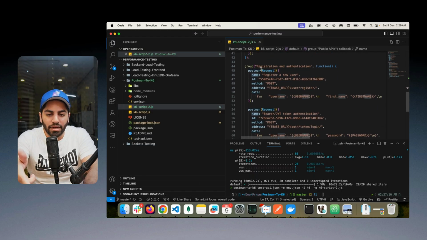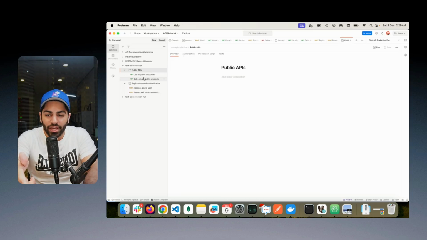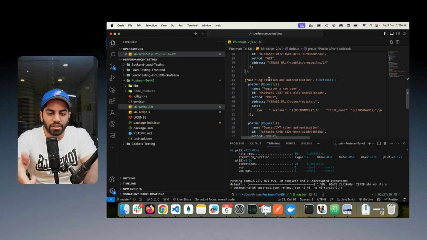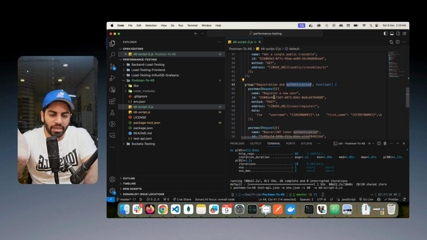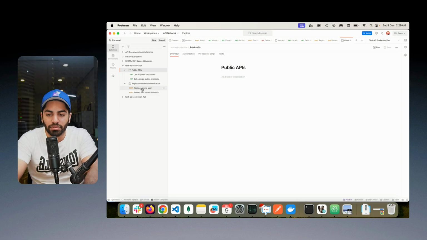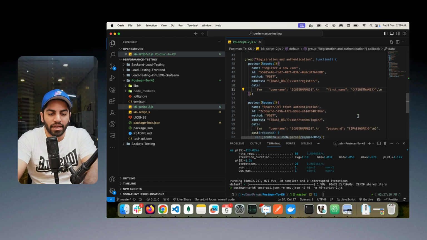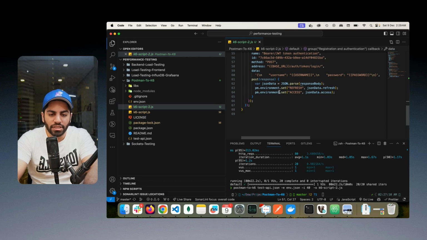And then the group. Why do you see this group? Because we have these two APIs in one folder. That's why k6 is grouping them in one group, and then these two are grouped in another group. So that's why we have these two groups, and both of them have separate group names because of the separate folder names in Postman. And then this name is the request name that we get from here, right? And then you see the URL, the body, the data, and the headers. So yeah, this is basically it.